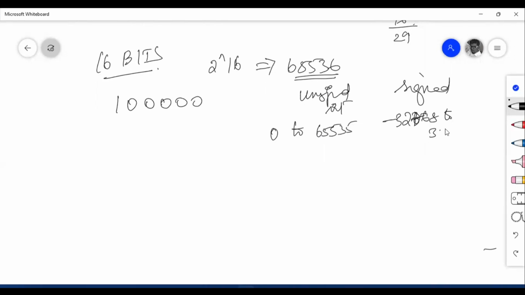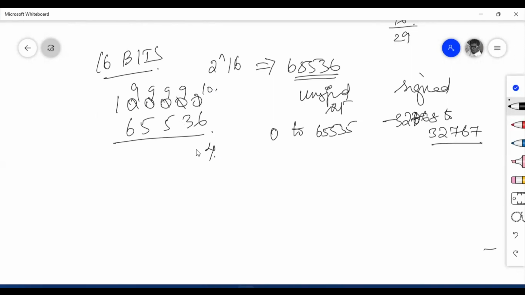If this is a signed integer, the range is from -32768 to 32767. When I subtract, I have to subtract 65536. So 100000 minus 65536 gives 34464. Okay, hope this is clear. It is 34464.